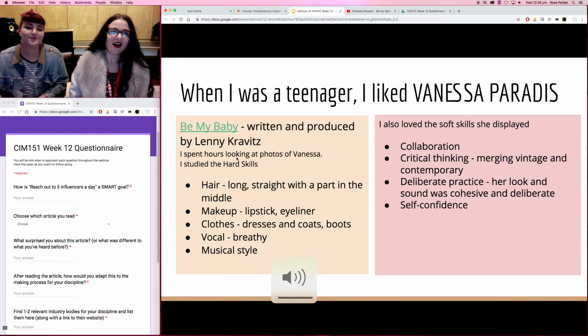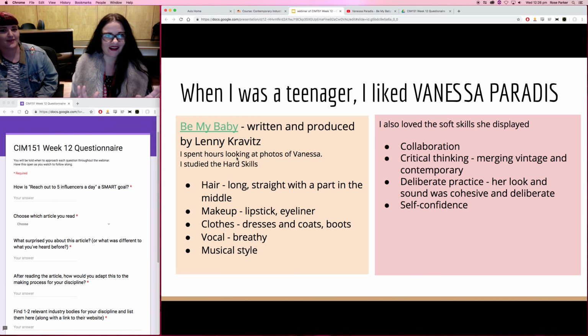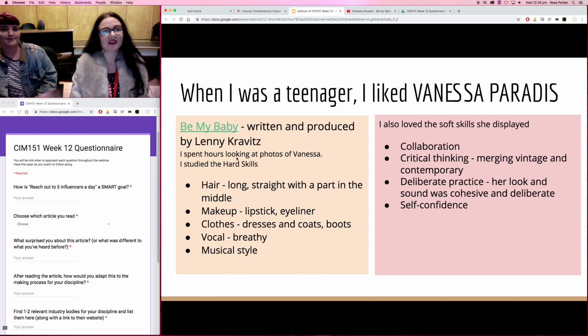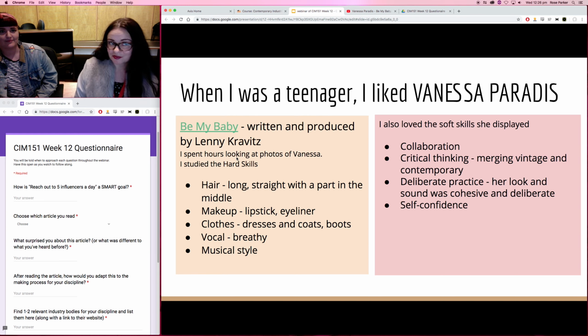So, I was a kid and I adored this woman. I thought she was the bee's knees. I thought she was the epitome of almost everything I wanted to be. That song was written and produced by Lenny Kravitz, and I just thought she was incredible. Her style, both her costume style and her physical presentation, as well as her musical style.